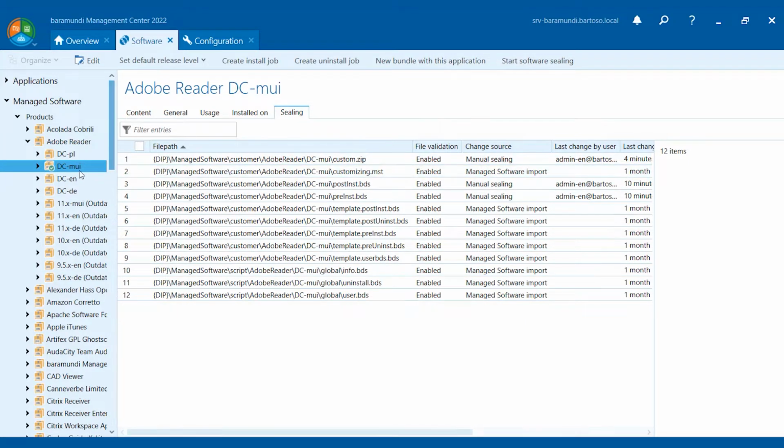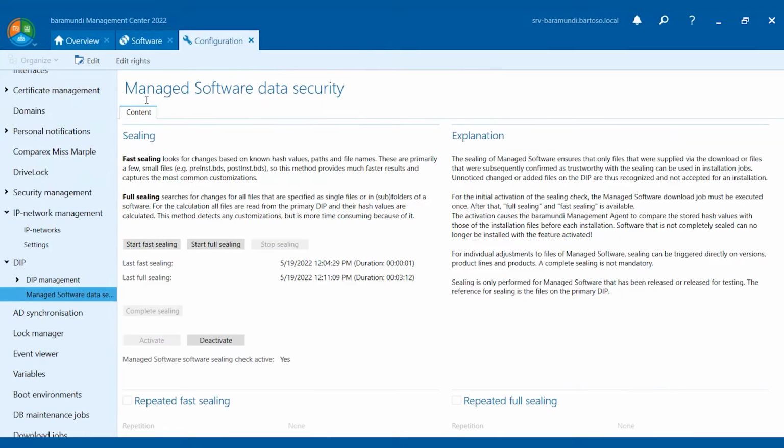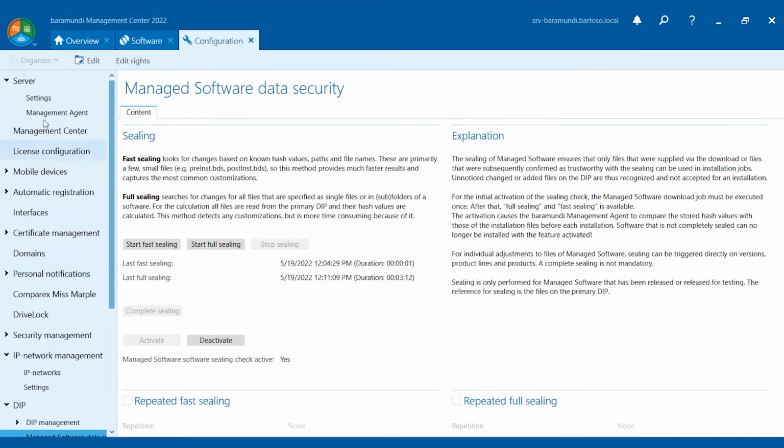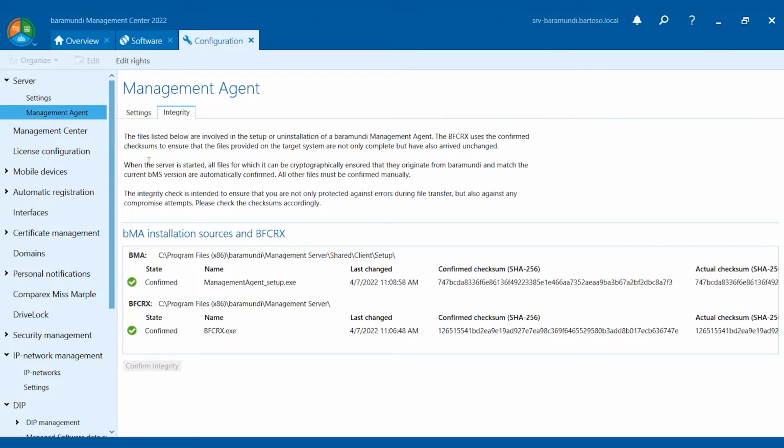But like mentioned at the beginning, it's not only managed software affected by the sealing, it's also our agent itself. So scrolling down and scrolling up in the configuration, Server, Management Agent, there is a tab called Integrity. Again, a big description. You can pause here for a minute. And we do check our own installation files of the baramundi Management Agent too.